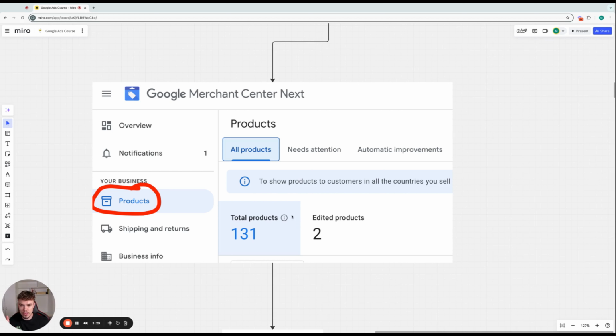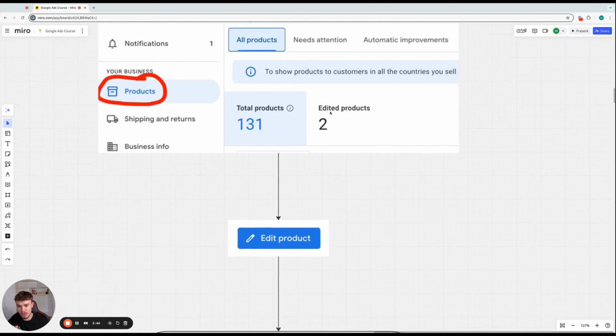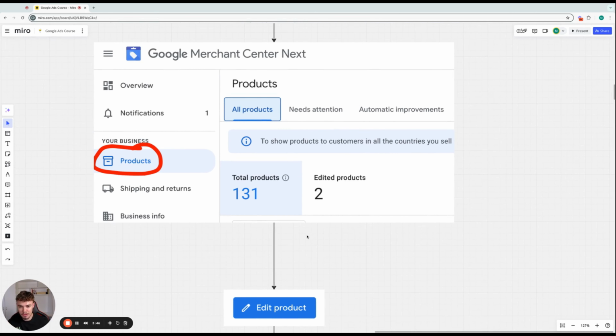And once you do so, you'll see on the products page here that you have a list of products. In this case, we have 131 on this store. And what you do is you go into this products tab, you'll see the products list here, and then you'll have a list of all your products just down below this here. Now, I've cropped them out for privacy reasons of this client, but very simple.